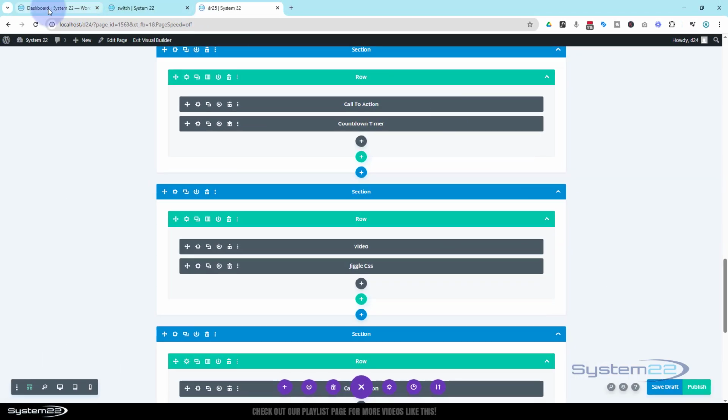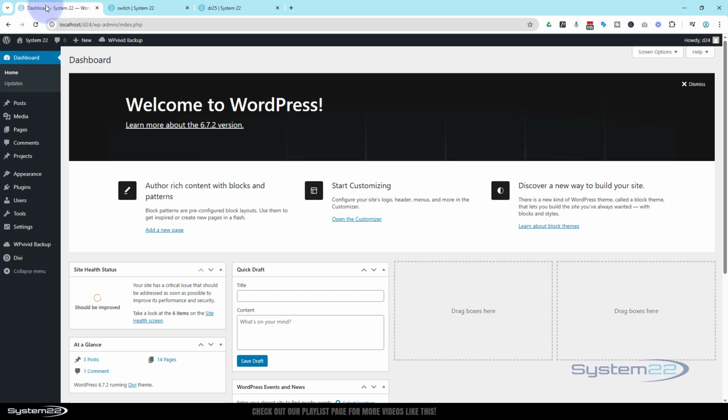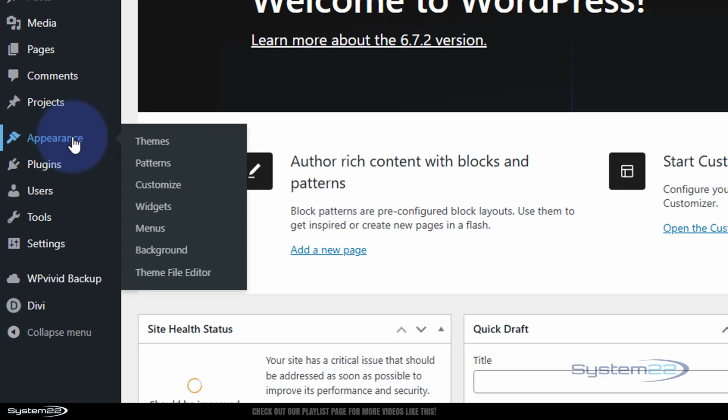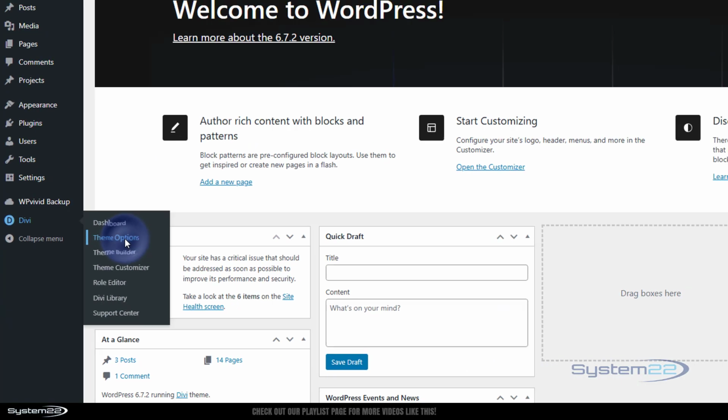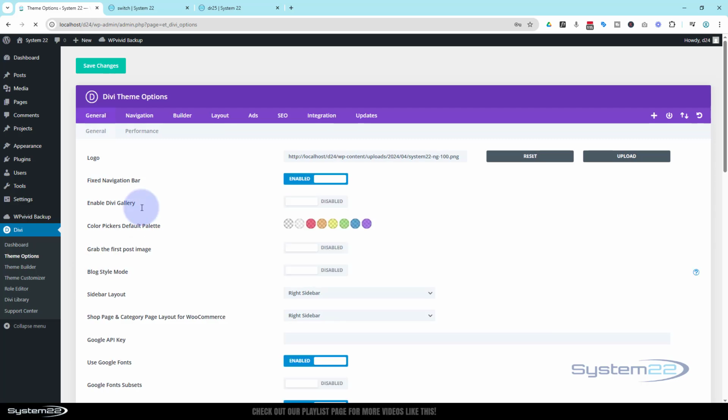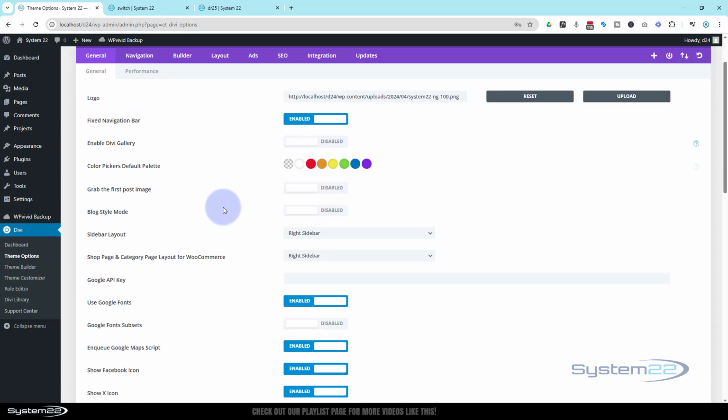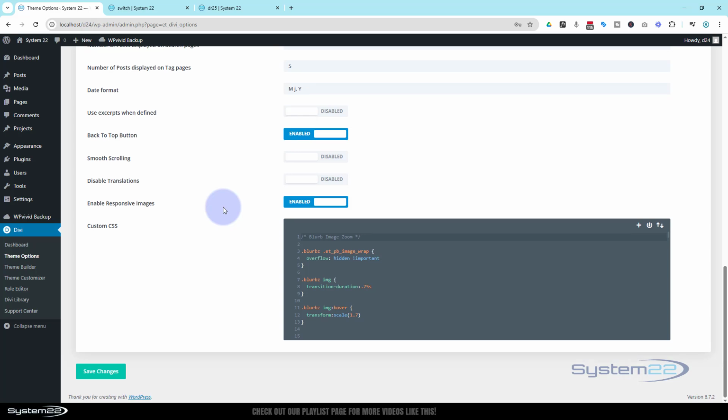What I'm going to do now is go down to my dashboard. Now you can go to Appearance and Customize, or you can go down to Divi and Theme Options. Once at the Theme Options under the General tab, if we roll down to the bottom, we've got a Custom CSS panel. I've got some in there already. Let's just scoot it down, or you can go to the bottom and put it on the bottom if you like.